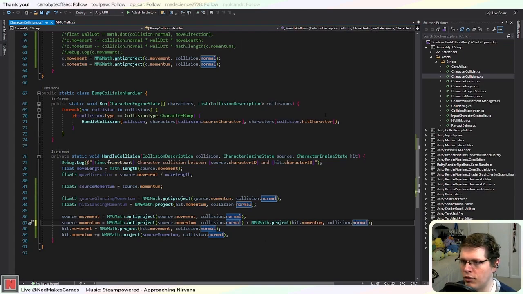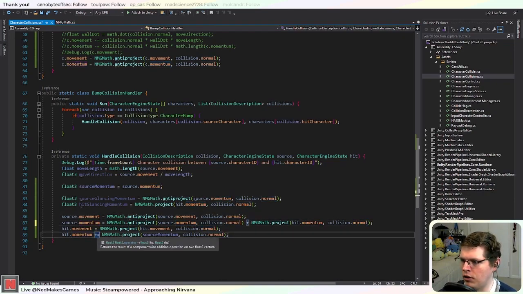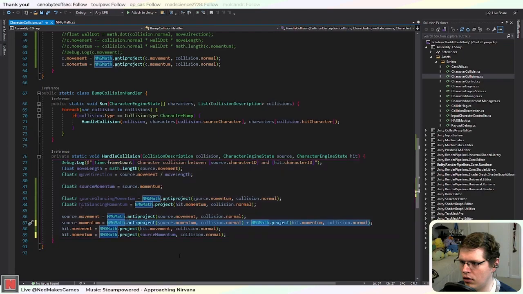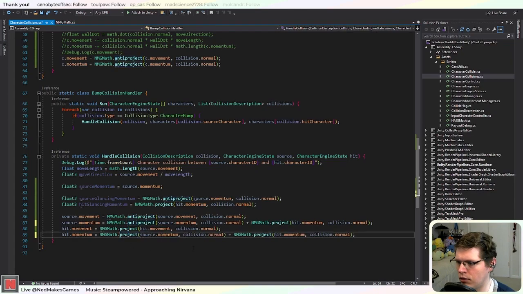Well, no, I guess that is true, because when we hit... So if the hit's momentum is 0, nothing happens, but if it's also moving, then we would be affected. Okay, but we've got to do the exact opposite thing here, where we take the parallel part of the source momentum and then the tangent part of our own momentum. Okay.